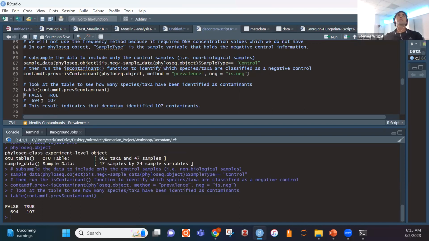So in my data, I have 694 false. So these taxa are being identified as biological taxa. Whereas I have 107 identified as true, and these are species that are identified as contaminants.